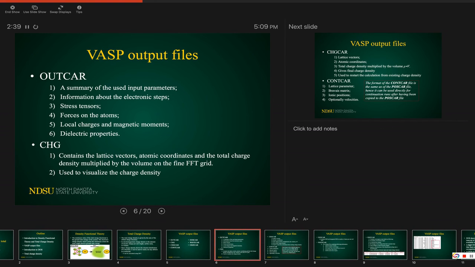OUTCAR includes pretty much all the information that we need for everything I'm going to talk about today, with the exception of charge density. It includes a summary of all our input parameters, information about electronic steps, stress tensors, forces, local charges, and magnetic moments, as well as dielectric properties. The CHG file contains what we need for our charge density visualization. That has lattice vectors, atomic coordinates, and total charge densities multiplied by volume.